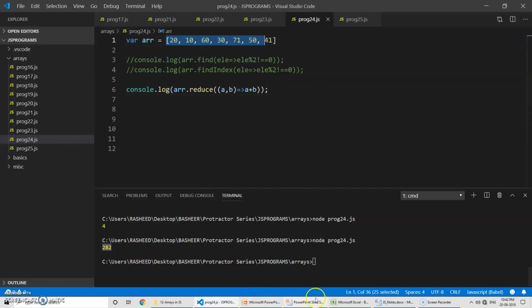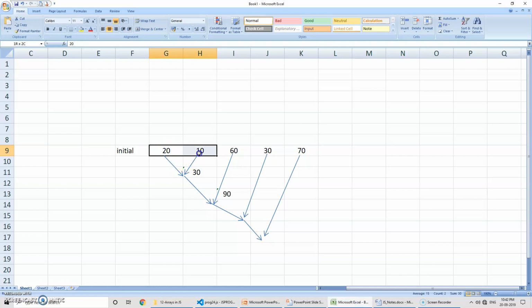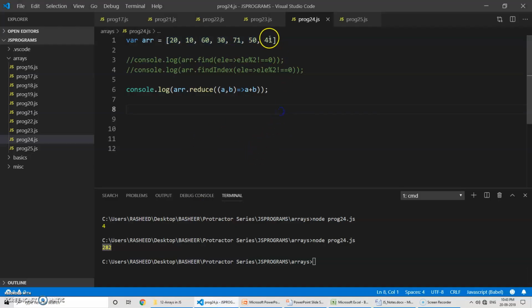Okay, so now go back to your Excel. You can see 20, 30 will be passed. Yes, it is. So what is the output, guys? 30. Now this 30 will again be passed to the callback function. Okay, so now 60, what is the next value? 60. 30, 60, how much, guys? 90. Again, the output of this particular callback function will be input to another iteration. So 90 plus 30, 120, and in the same manner it will continue till what?